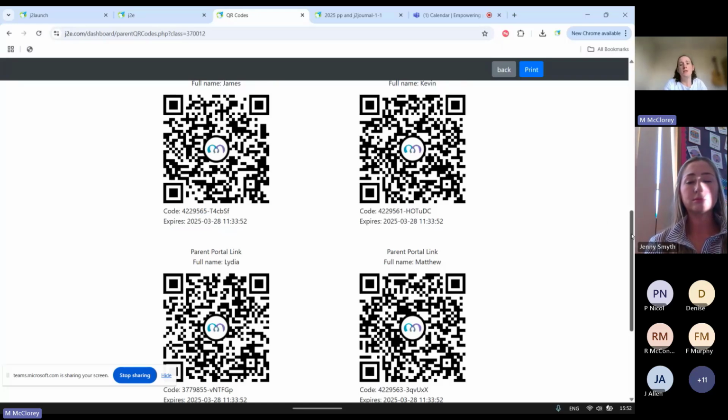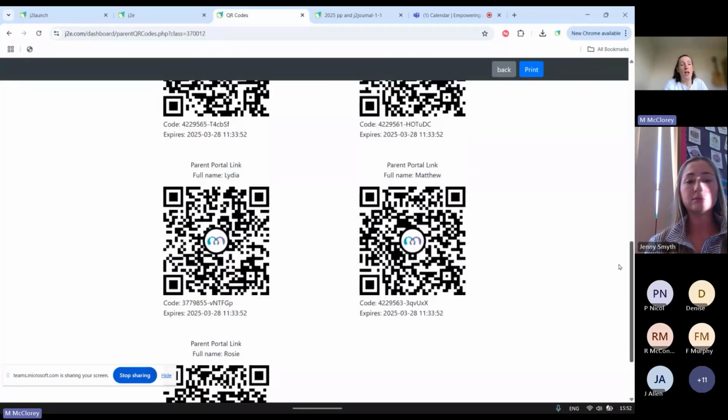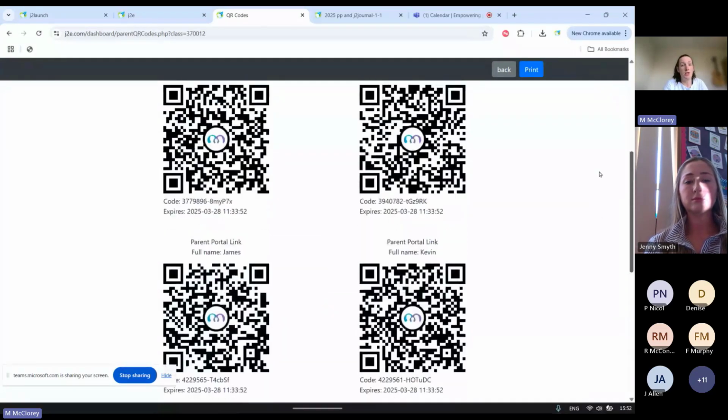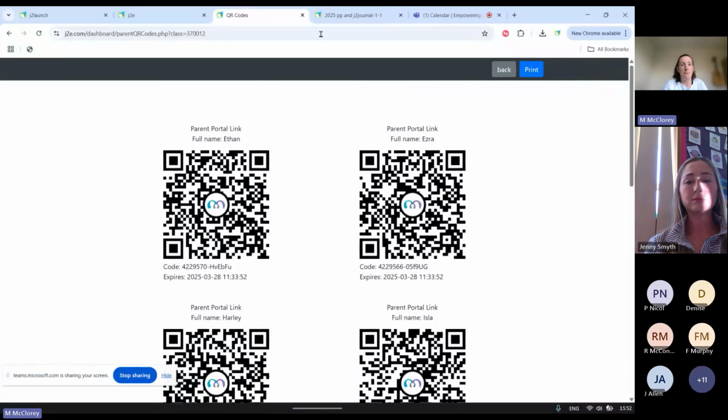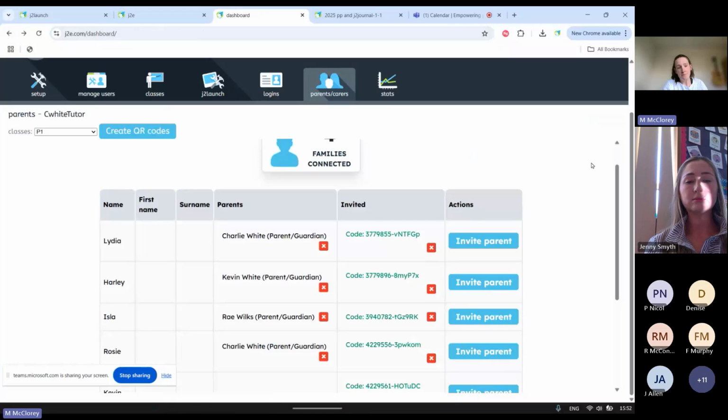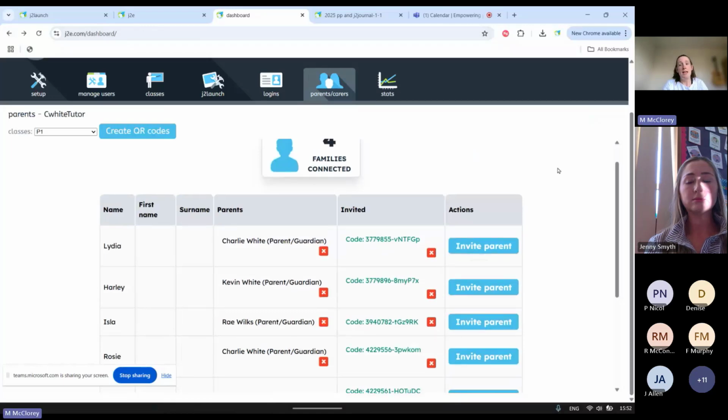So there are different ways that you can use those QR codes, and they are just a bit quicker and simpler for you as a teacher to connect the parents. Now, what I will say is that at any time, you can disconnect a parent. So if for any reason you no longer want a parent to be connected with a child, or if a parent has been mistakenly connected with a child, you can click on this red X and they will be immediately disconnected from that child. So you as a teacher always remain in control.